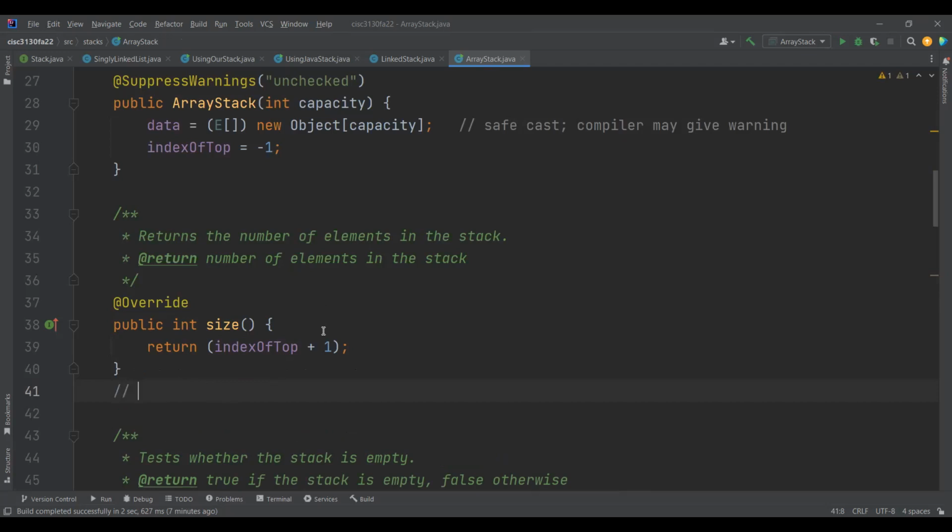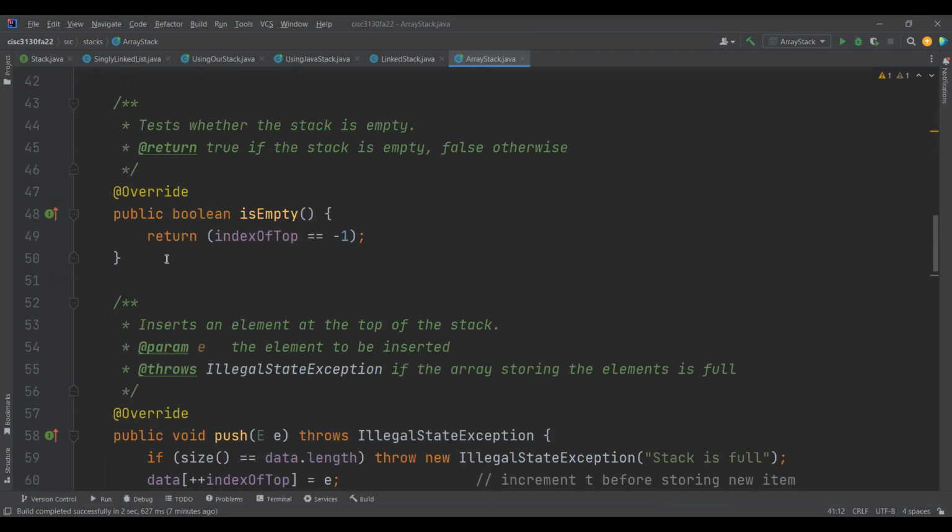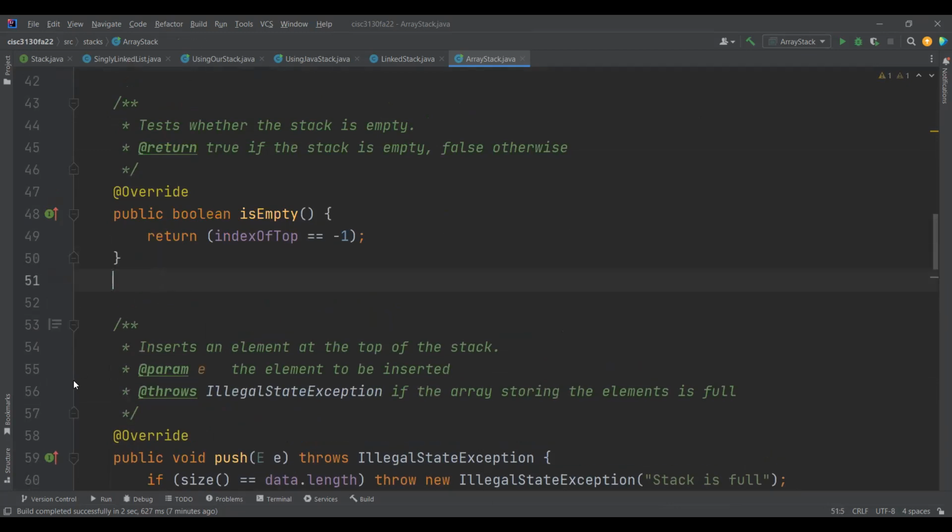So we can see pretty easily that each method does a constant amount of work. So the size method does a constant amount of work, so it's big O of 1. Its running time is big O of 1. isEmpty does a constant amount of work. Again, its running time is big O of 1.